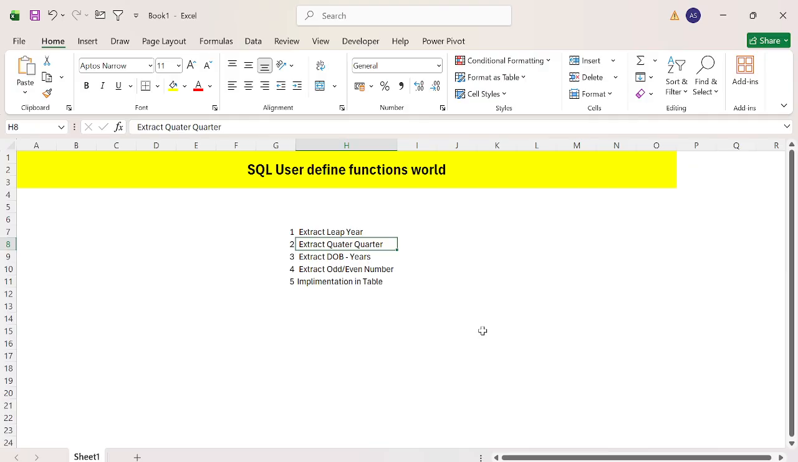In today's video, we are going to create functions in SQL. The functions we are going to create will be user-defined functions. For example, here I have already written the four functions. These are the functions we are going to create today.